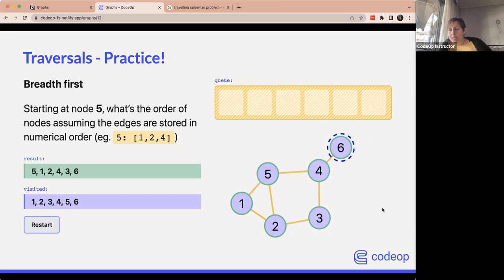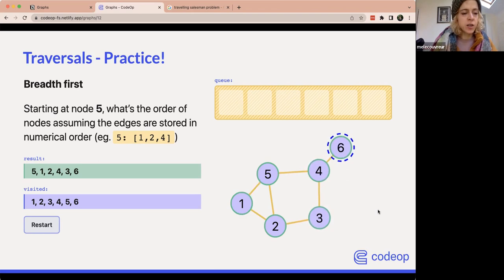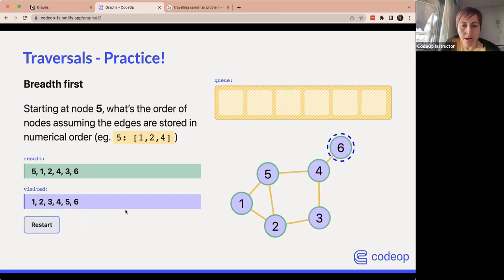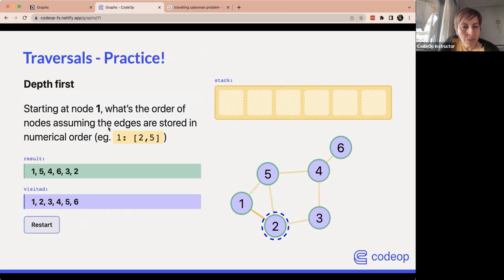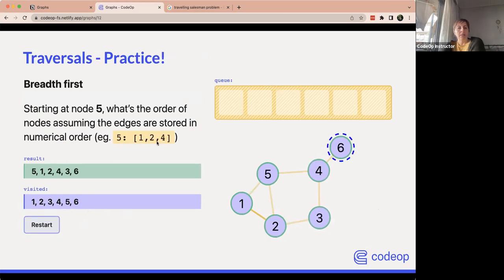Someone else also? Yes, had a question. I'm a bit confused as to why, but maybe because initially my question was like in visited, the result says 5, 1, 2, 4, and visited doesn't list. It starts with 1. Let me see on the back. So it shows them in numerical order, but it shouldn't.